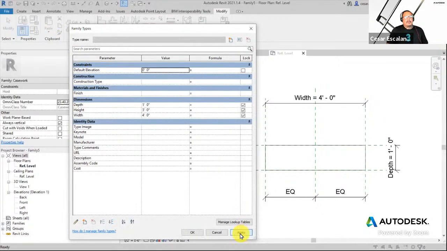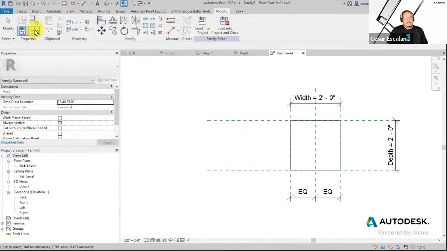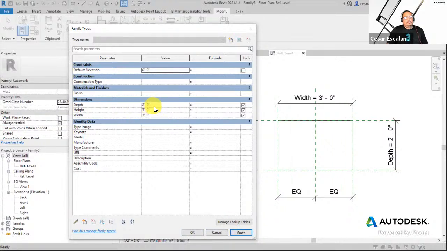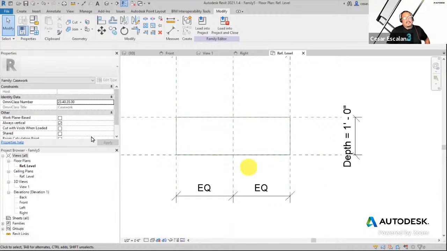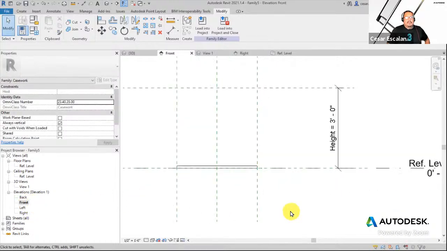So I'm going to change this to 1, and you can see how the shelf automatically reacts to changes in the parameters. I'm going to leave it at a width of 3, and I'm going to leave the depth as 1. And then this is the shelf. I'm going to switch to the front elevation so that you see how the shelf is being defined.